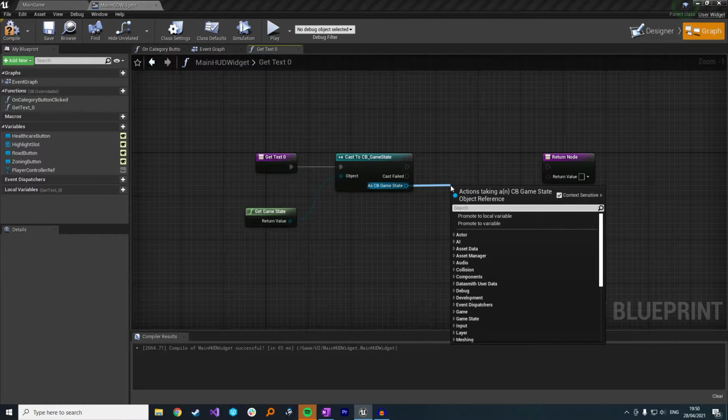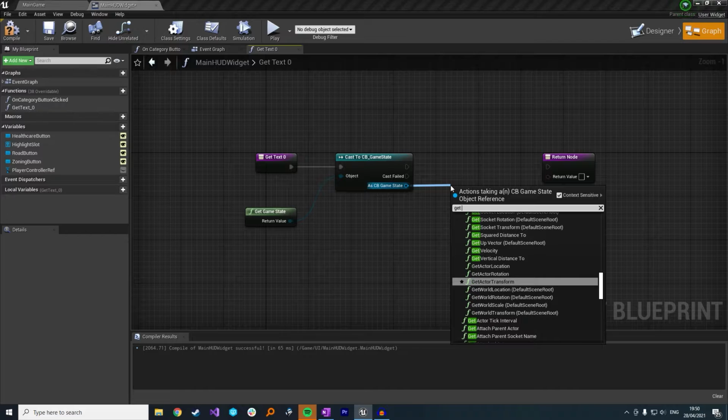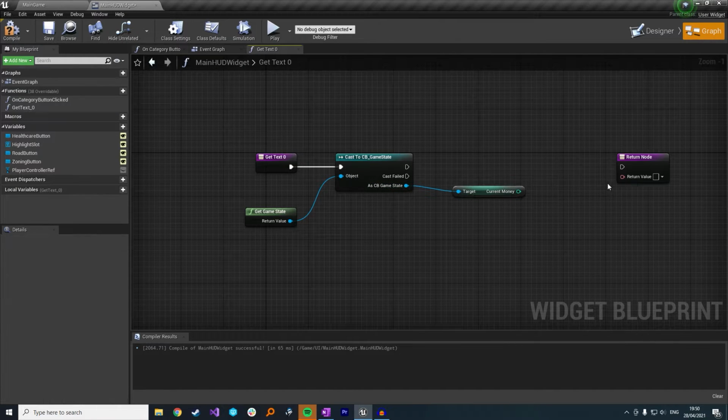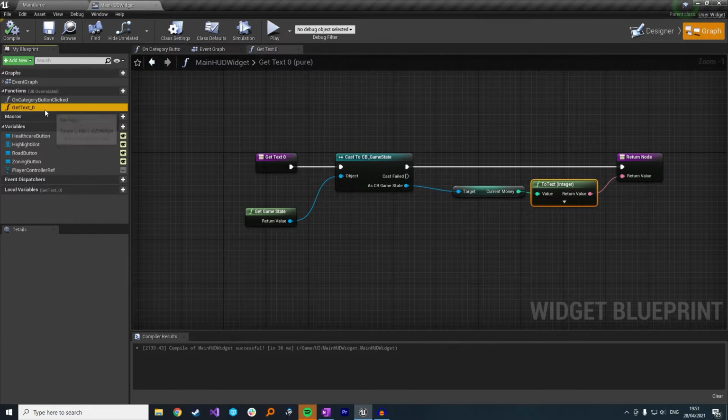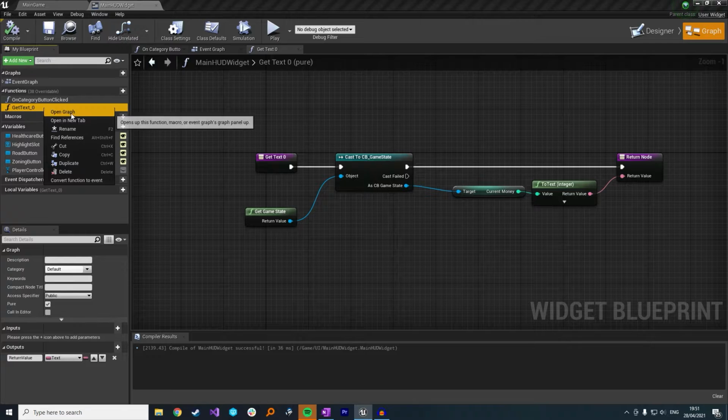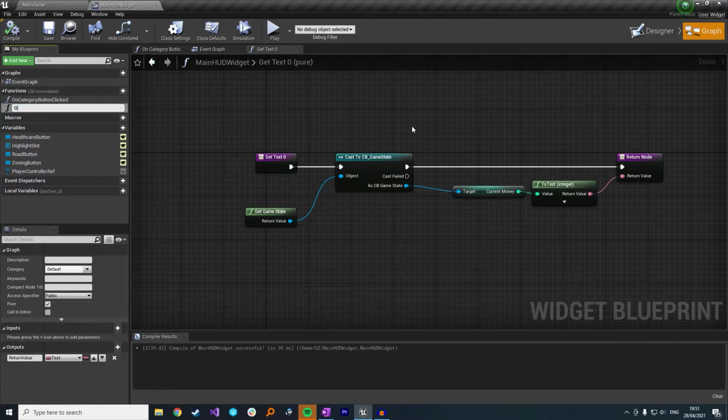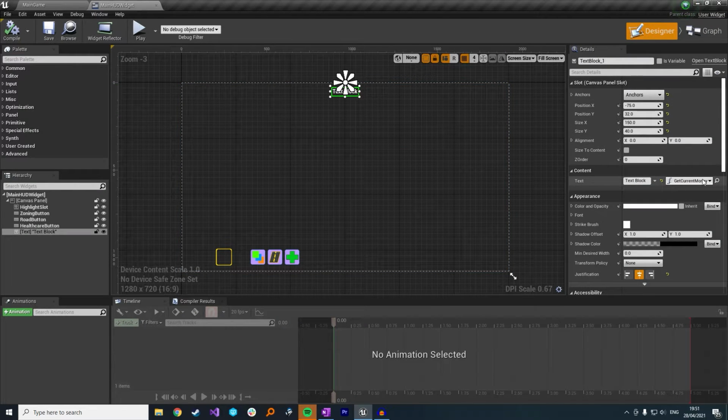So as the game state, let's get the current money. And then if we drag that, Unreal will do the cast for us, which is good. Plug that in, compile, save that. This is just called get text 0. Let's give that a nicer name. We'll call that get current money. Just make sure that that's set to the right thing. Cool. And then the default text, let's just clear this off.